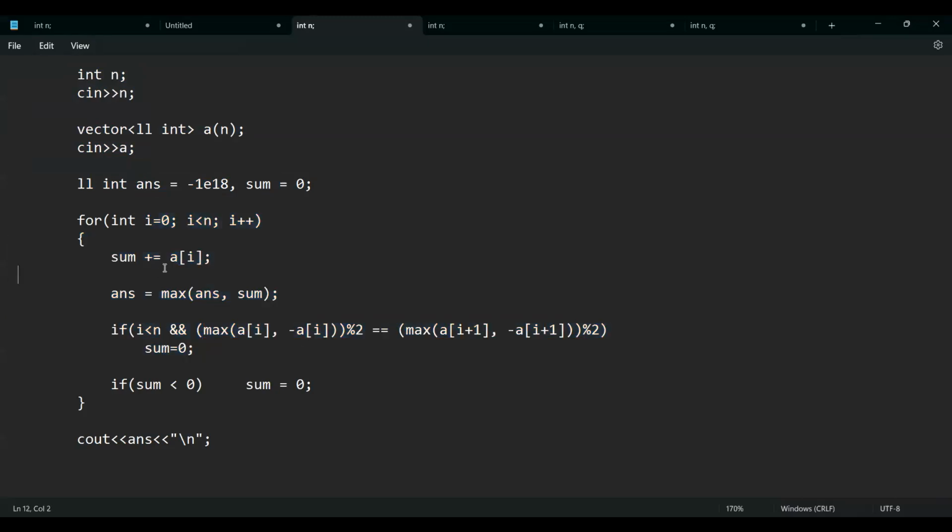Now iterating through the elements, add A[i] to your sum. Now you're trying to end your subarray at the ith place. Answer is the maximum of answer and sum. Now check if i is less than n and the next element's parity is the same as the previous element. Why have I done this? This is basically the absolute value of A[i] and the absolute value of A[i+1]. You can also use fabs or maybe abs.